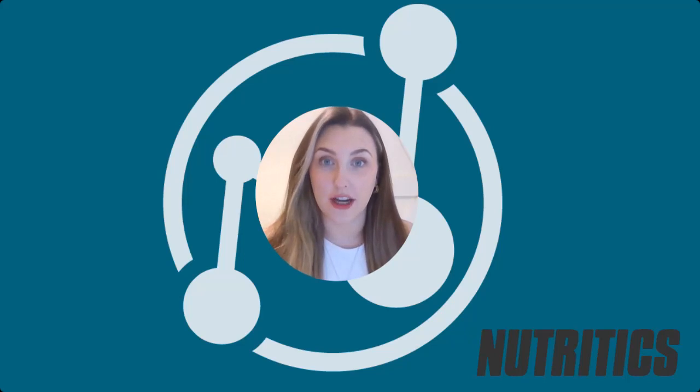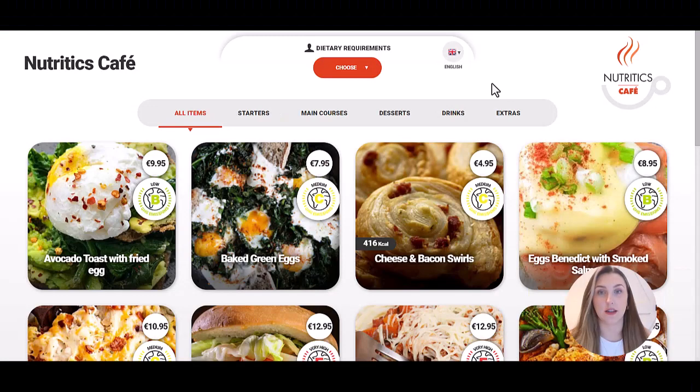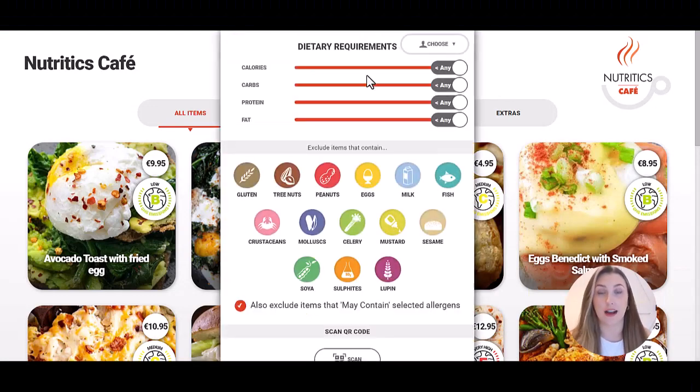We've made a lot of changes this month. Make sure you take a look at our change log to see them in full action. There are a couple changes to our menus. Firstly, we've improved allergen filtering.